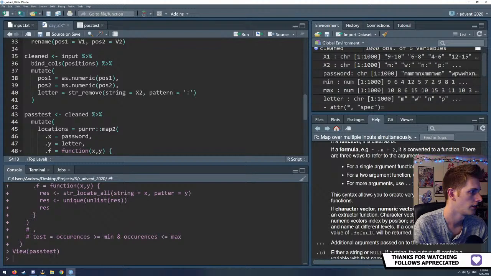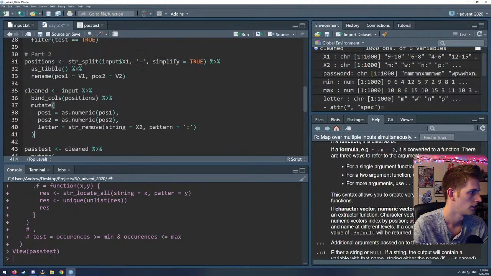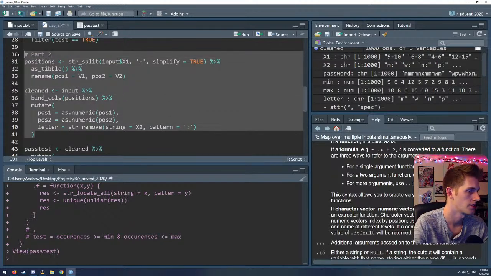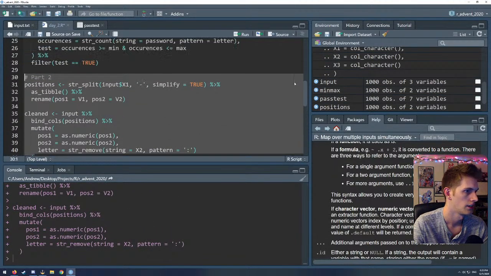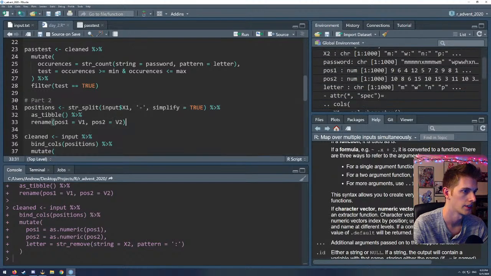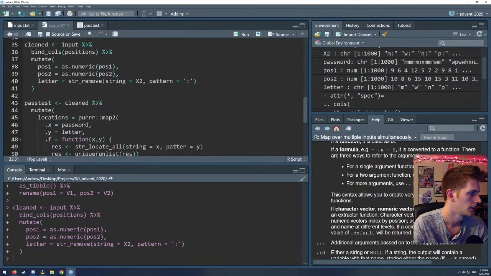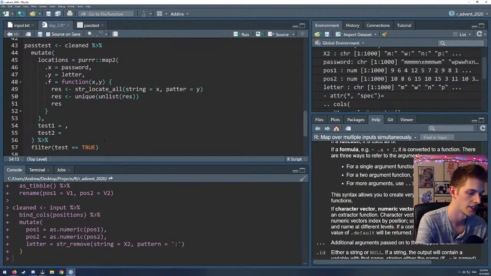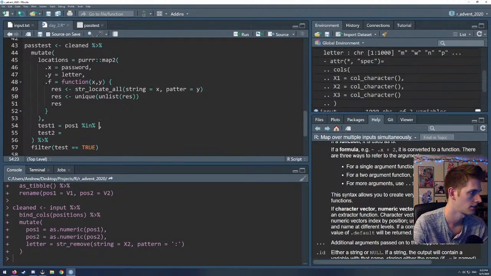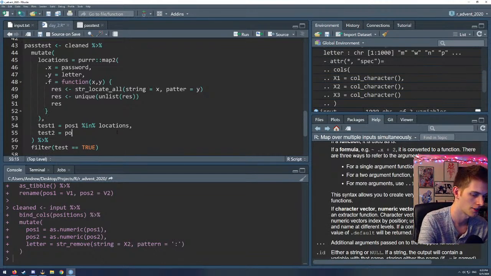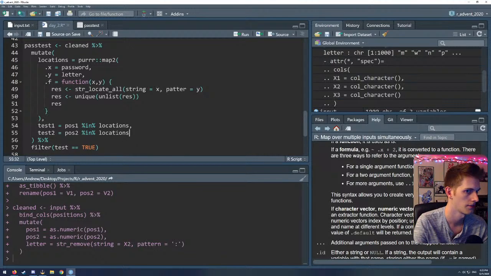So our things are called position 1 and position 2. I don't know if I've actually run this yet. Let's do that real quick. So now if I look up here at cleaned, our variable names are correct. Okay. So we're gonna wanna see if position 1 is in, what do we call it? Locations. And then test 2 is gonna be position 2 in locations.